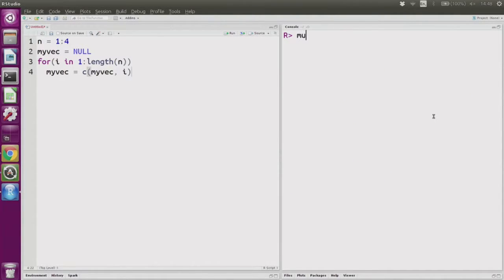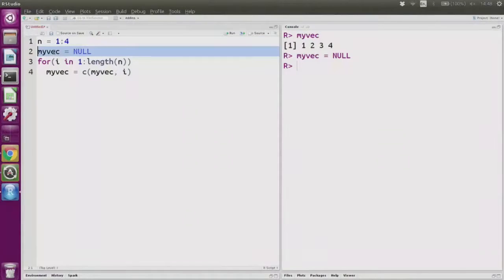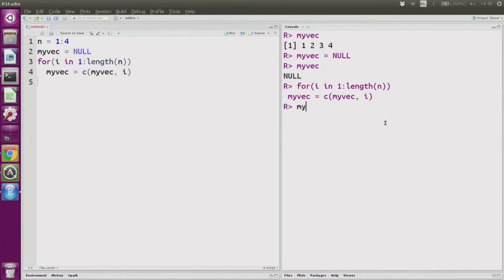Right, so when you run that bit of code, you come up with a vector 1, 2, 3, 4. But the crucial part of this code is you're starting off with an object of size nothing, and then at each iteration you're adding on a bit at the end. So you started off in line 2 with nothing. So here, myvec is nothing. And then when you run the for loop, you've gradually grown the vector. So the length of the vector is changing during the for loop. That's fine. Method 2 is more or less the same.